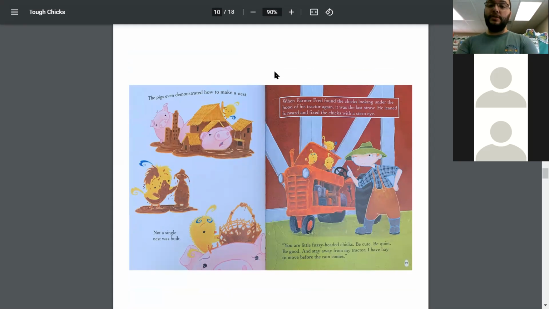When Farmer Fred found the chicks looking under the hood of his tractor again, it was the last straw. He leaned forward and fixed the chicks with a stern eye. "You are little fuzzy-headed chicks. Be cute, be quiet, and be good, and stay away from my tractor. I have hay to move before the rain comes."